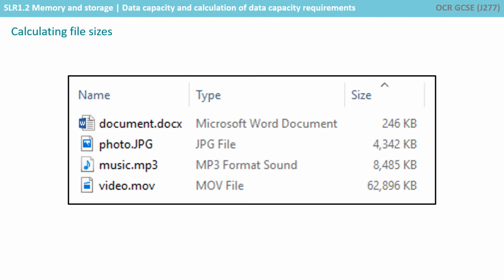Here we see the relative sizes of different types of files. Again, the actual file sizes can vary dramatically depending on a range of factors, but this is a useful relative comparison to calculate how many of each type of file we could store on each type of media.